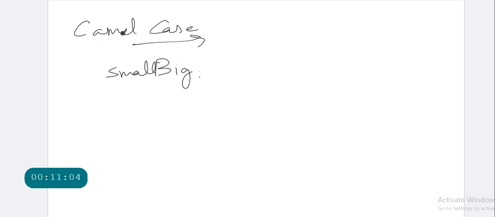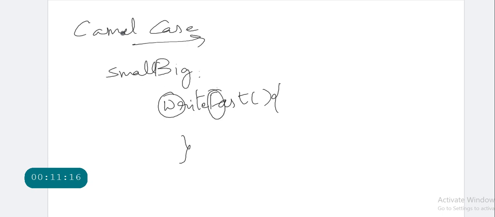And coming to the method names, they follow camel case. Camel case means they first start with a small letter and then go big. For example, write first function. So at first, the small letter, and the next word will have the capitalized letter. And if the parenthesis doesn't have anything, there should be no gap in between them. It means we don't give any space between them. It should be like this.